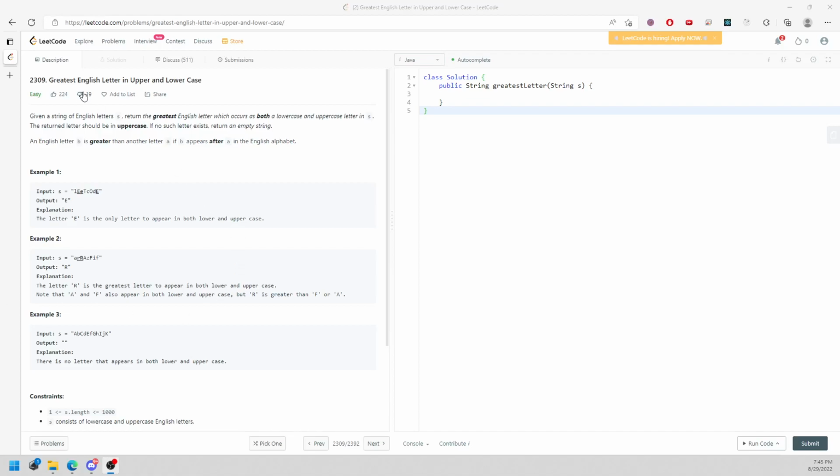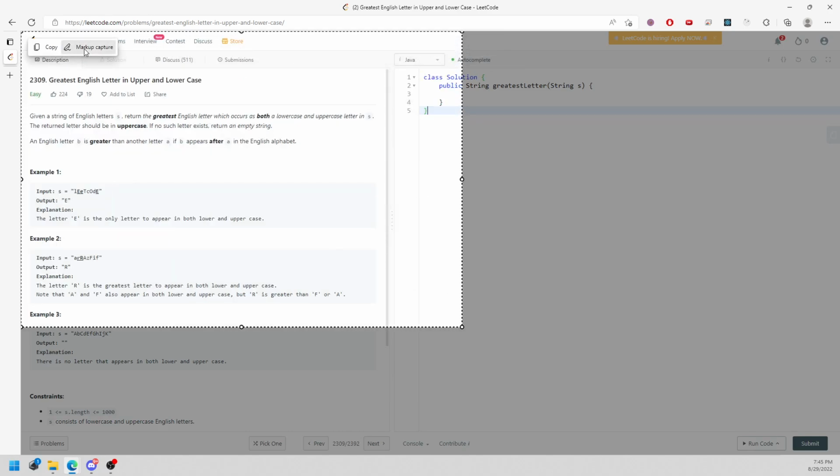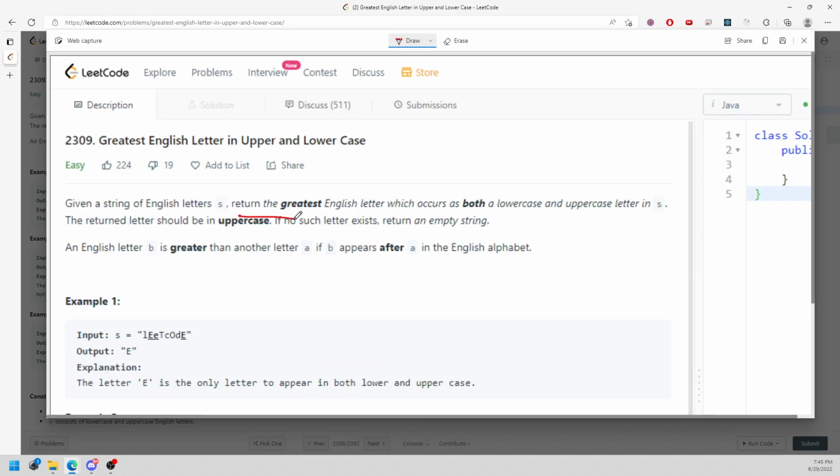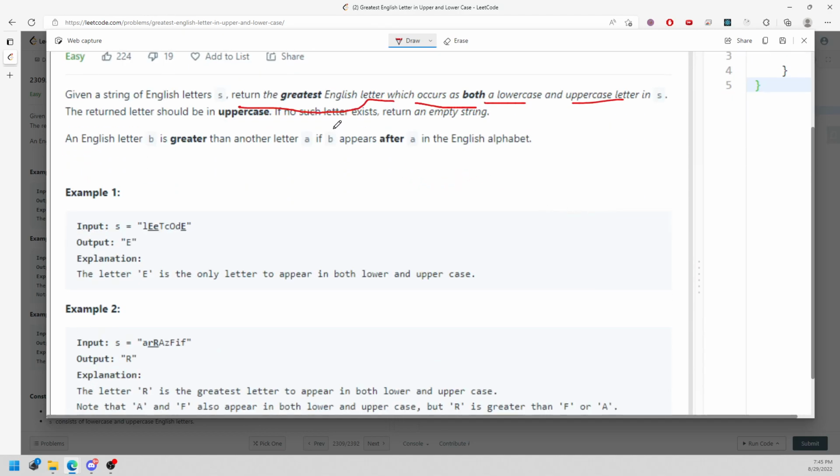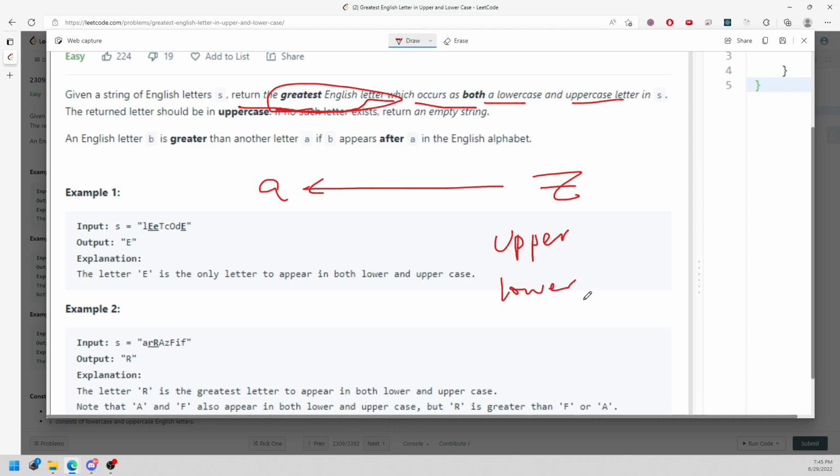Hello, so this question is greatest English letter in upper and lower case. You are given a string S, and you want to return the greatest English letter which occurs in both lower and upper case. To find the greatest English letter, you can start from Z all the way to A, and for every single character, you check the upper and also the lower case. If these are in the string S, then you just return it.